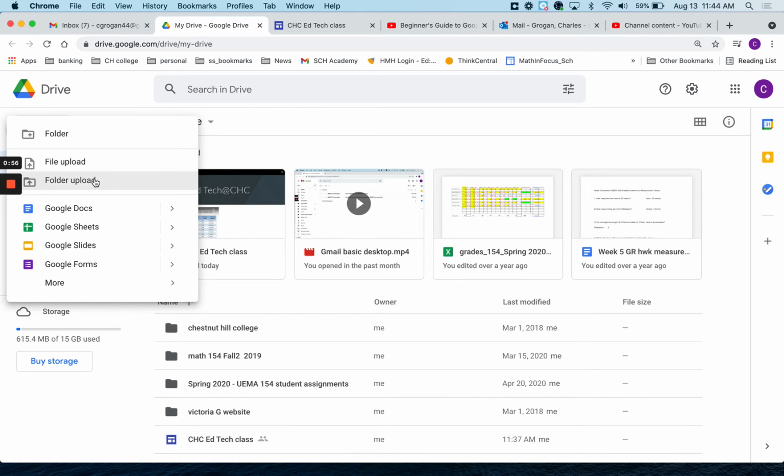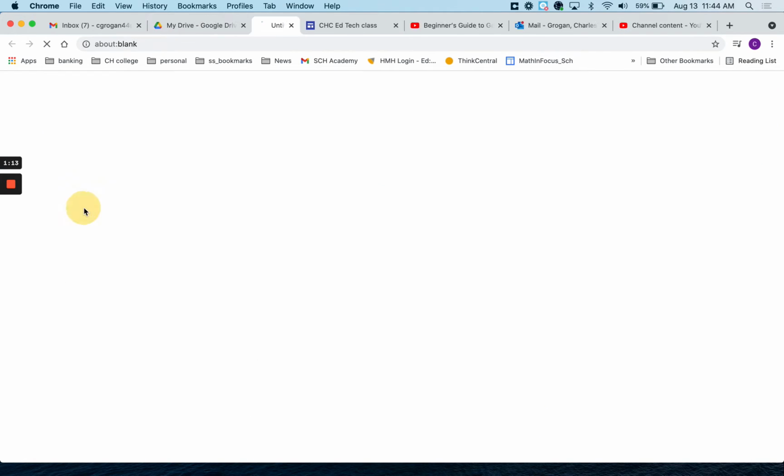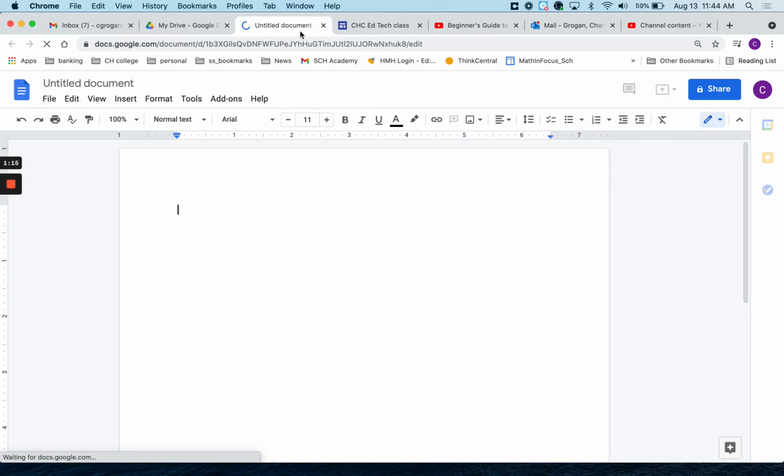Folder upload if you want to upload an entire folder. But here would be if you want to create a new Google Doc, Sheet, which would be an Excel spreadsheet, PowerPoint, Forms, and we'll go over a lot of these as we progress through the class. But for this one, I want to just quickly go over Google Docs. If you click this, it creates basically a Word document, but it's in Google Drive.